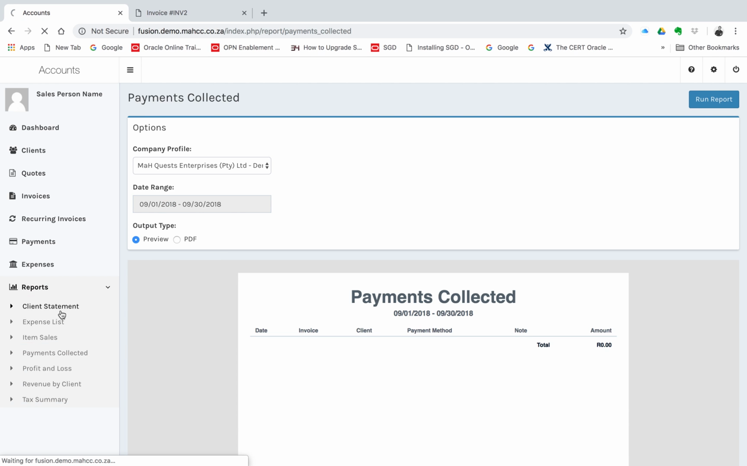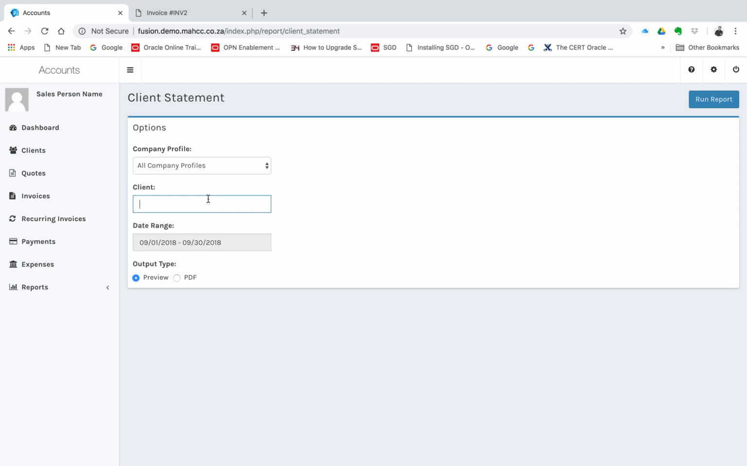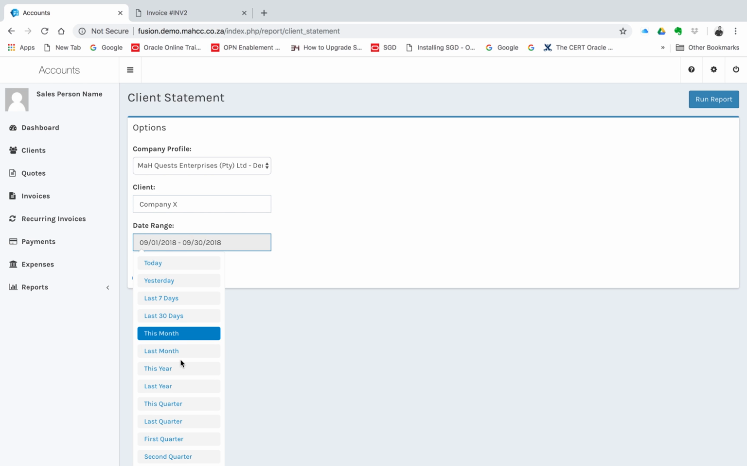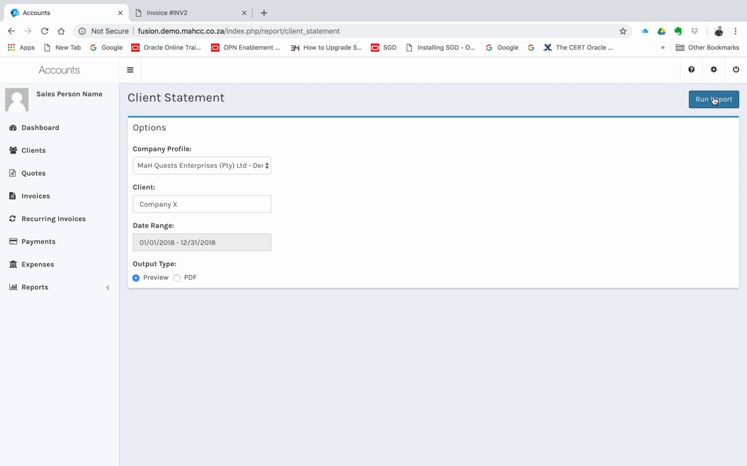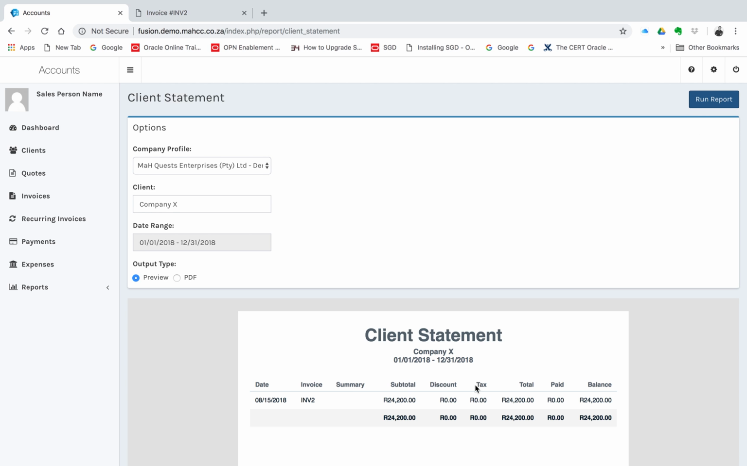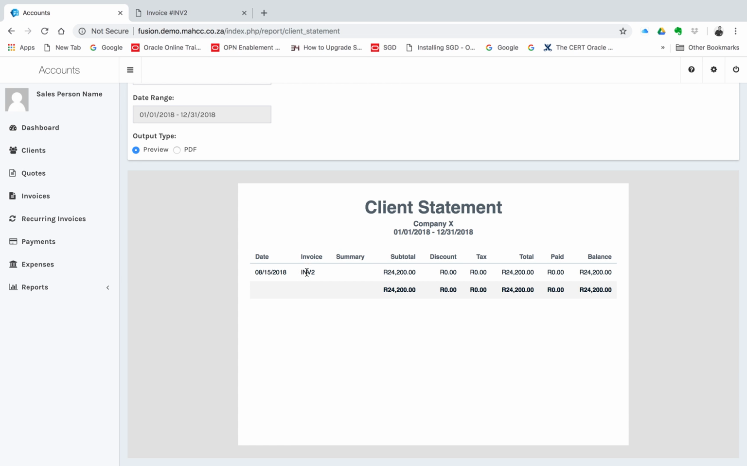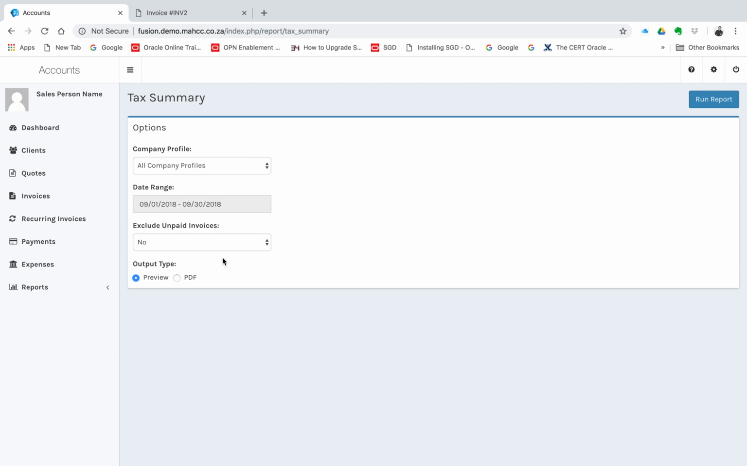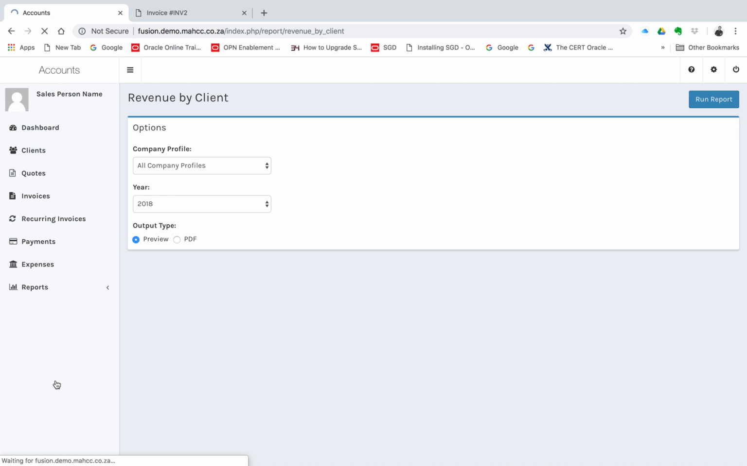Okay, so let's go to client statement and say company X, right? And then say we want the whole year, right? And let's just see how much we've been making. Now you see, we've got invoice 2 because it was done in the 8th month. That's why it wasn't generating at first. Oh, cool. Right, and you've got all these others: your tax summary, you've got revenue by client, so you essentially can have a look at what this app has.